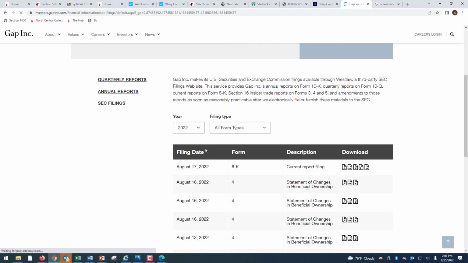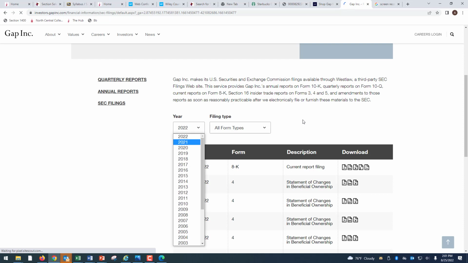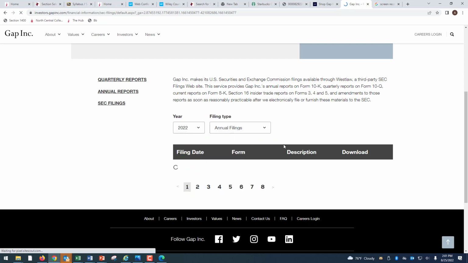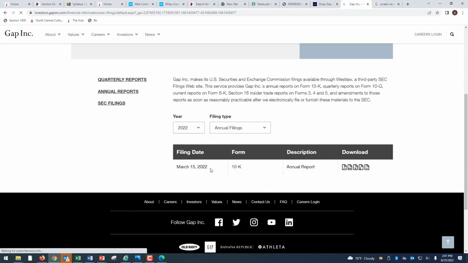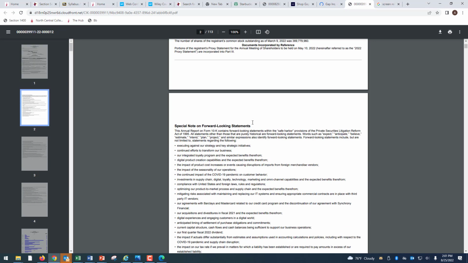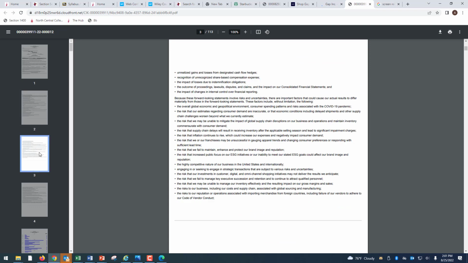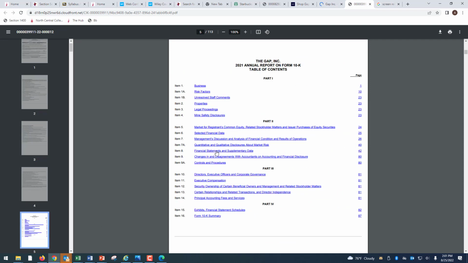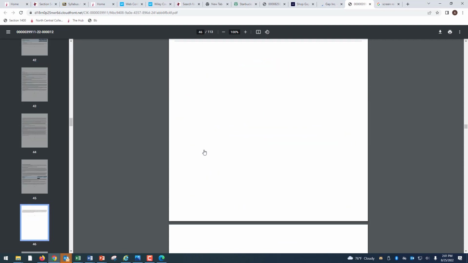And then again, if we go to 2021, they might have filed, let me see if they filed their 2022. Yeah, so they filed their 2022 financial statement in March. And again, if we looked at a PDF, I think it's this one, it's going to look almost identical. They down here have the hyperlinks. Item 8 is the financial statements.